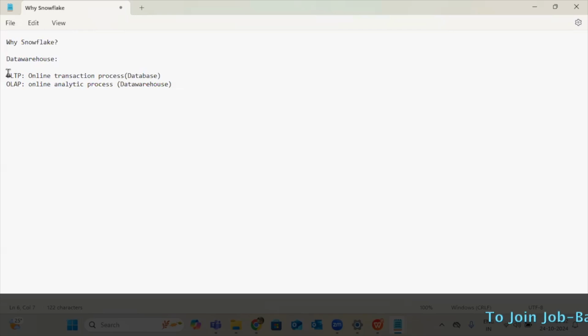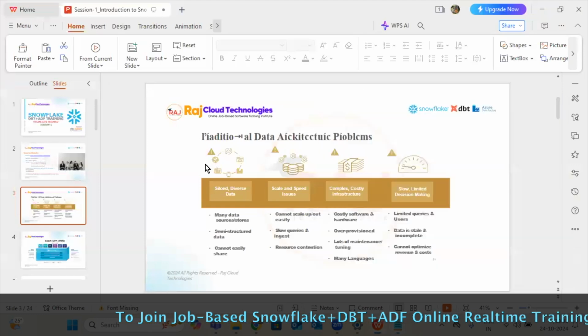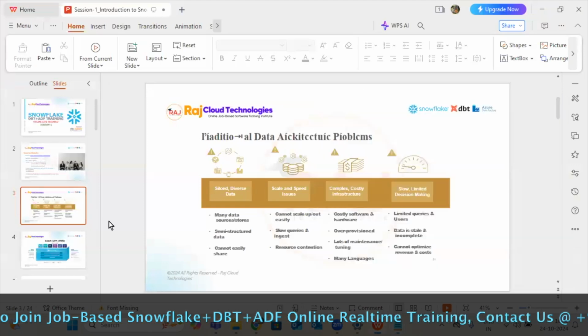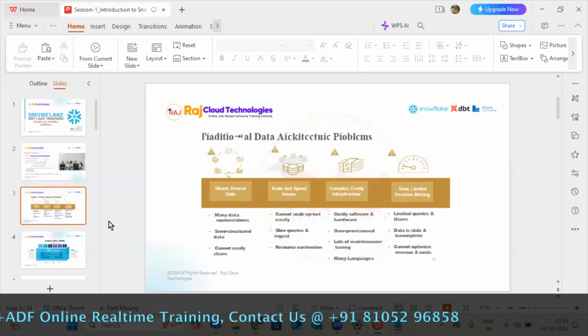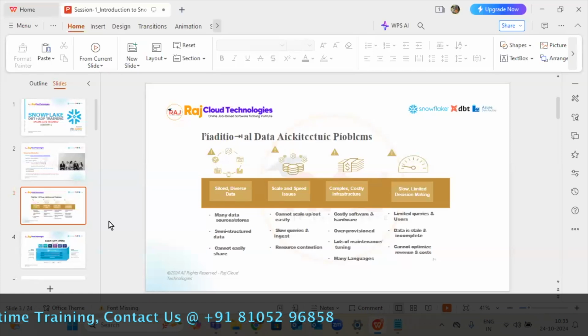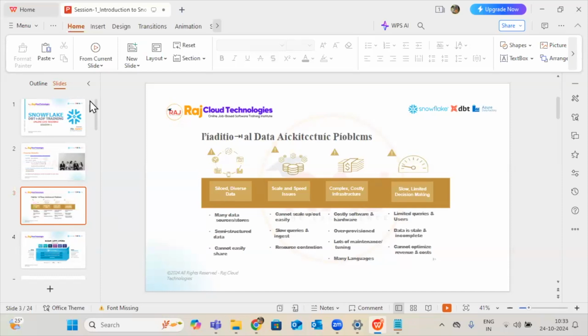This is the basic thing, guys. What is OLTP and what is OLAP? Okay, so coming back to our topic, traditional data warehouse. I already mentioned OLAP. Generally in the market, other technologies outside of Snowflake are already available with this concept.